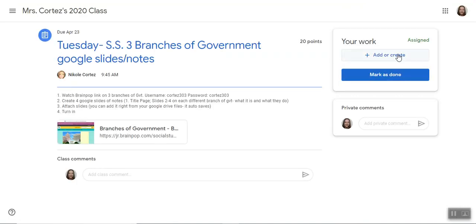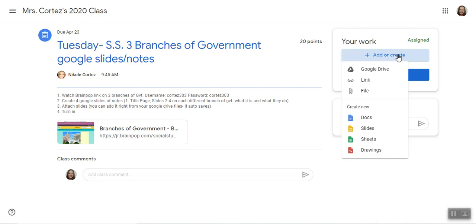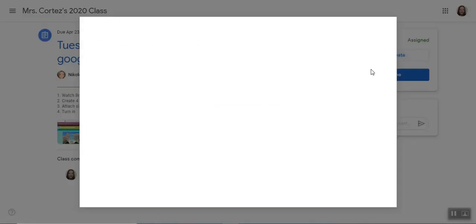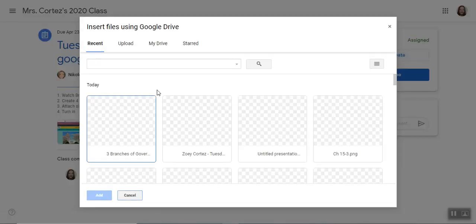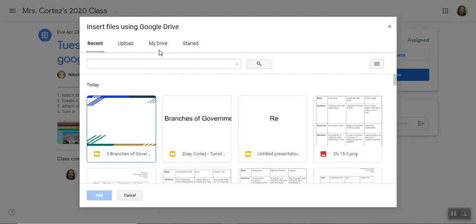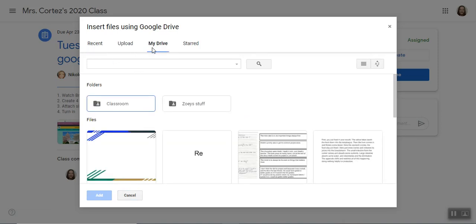It's not here. Now you're going to add. My file? No. Google Drive. Where was it saved, guys? In your Google Drive. So now she's going to have to click over here. And it's literally right there. You could go over here to recent. It's going to be right in recent.